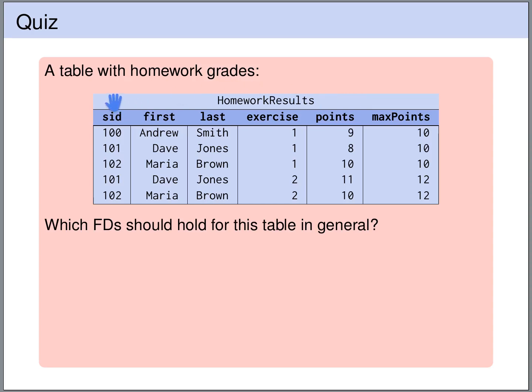Clearly, the student ID should uniquely identify the student. So the student ID should uniquely identify the first and the last name. It does not determine the exercise. It does not determine the number of points if there's multiple exercises. And it also does not determine the maximum number of points if there's multiple exercises. So the SID determines just the first and the last name. The exercise should also uniquely determine the maximum points that are obtainable for this exercise. So we have a functional dependency from exercise to maximum number of points.